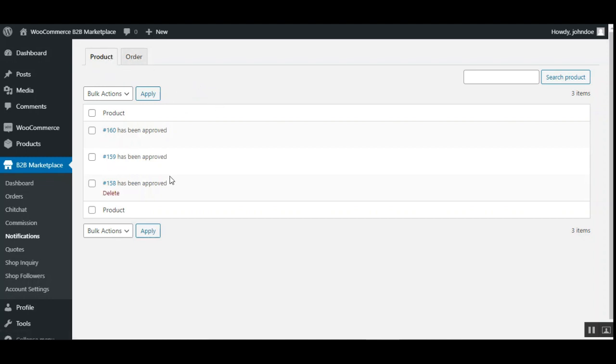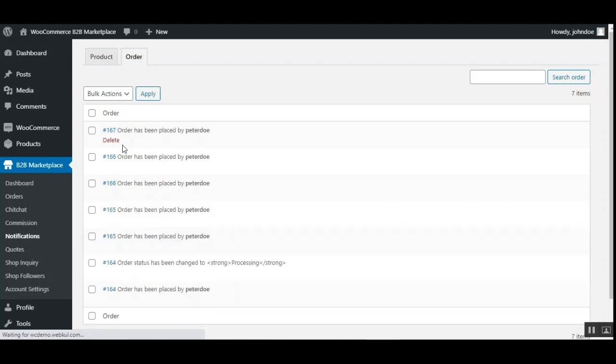For the products that have been approved or disapproved, those notifications are visible here, and from here the supplier can also tap on this particular link to check that particular product notification. And under the orders tab, the supplier would be able to check the different notifications for the orders that have been placed for his products, and can check the orders by directly tapping on the link for the respective notification.